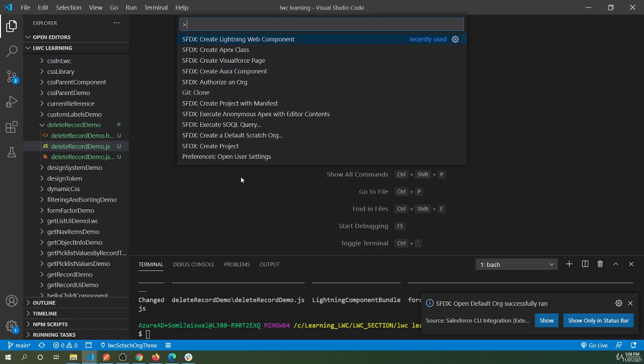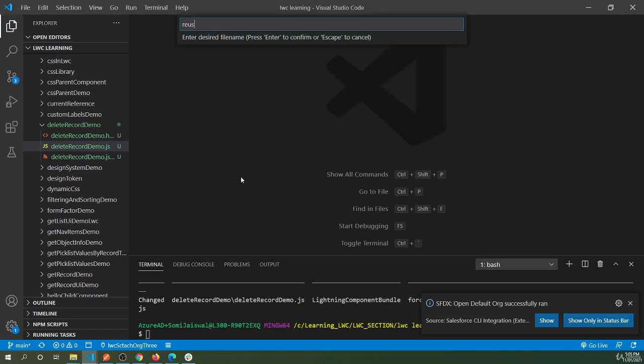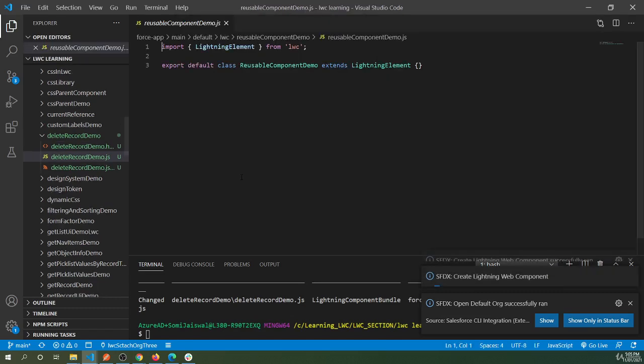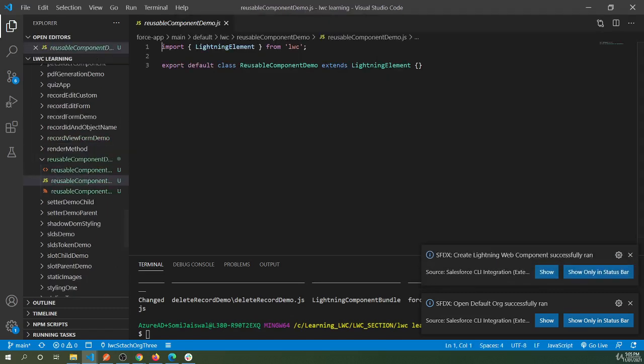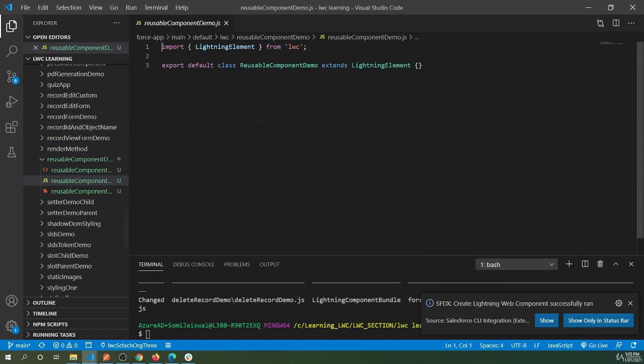I'll create a component and give it the name reusable component demo. Now our component is ready. So as I said, till now we have used Salesforce standard reusable components. So first let's see how they look and what they are.